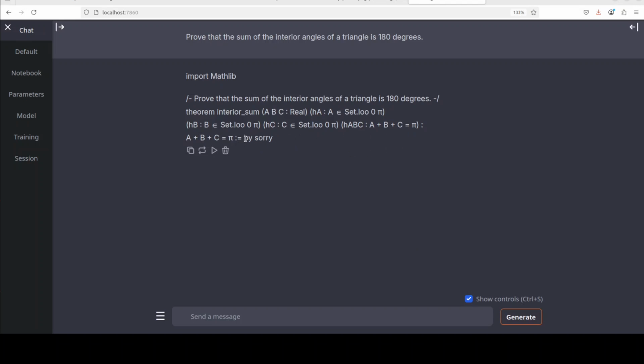And this is the thing, I'm not sure what exactly that "by sorry" is meant, but this is also mentioned on their Hugging Face card that it comes with "by sorry". Anyway, you can see that it already has given us this, which I think is quite good. Let me ask it a bit harder one.